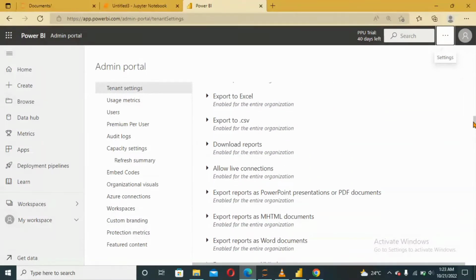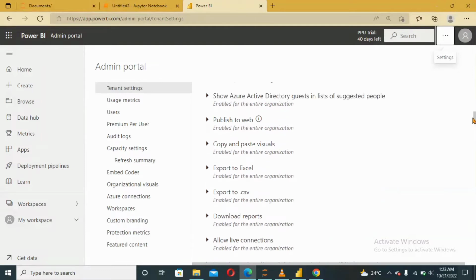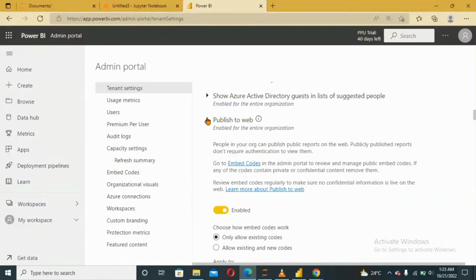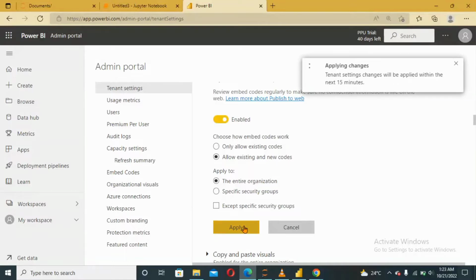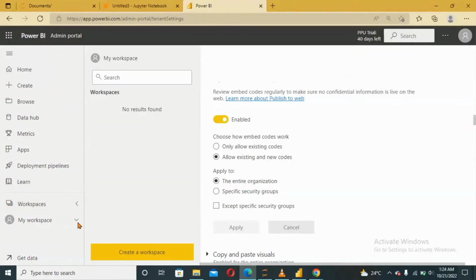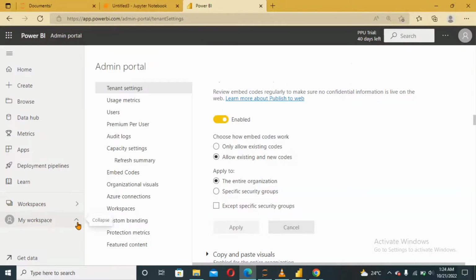This admin portal is the environment where you can do a lot of settings. Here we're under publish to web, and you see it's already enabled, just that it only allows existing codes. All you have to do is check allow existing and new codes and then apply. It's going to take some time before it takes effect, but we can't wait for that. Let's go back to the reports and view what we've just done.